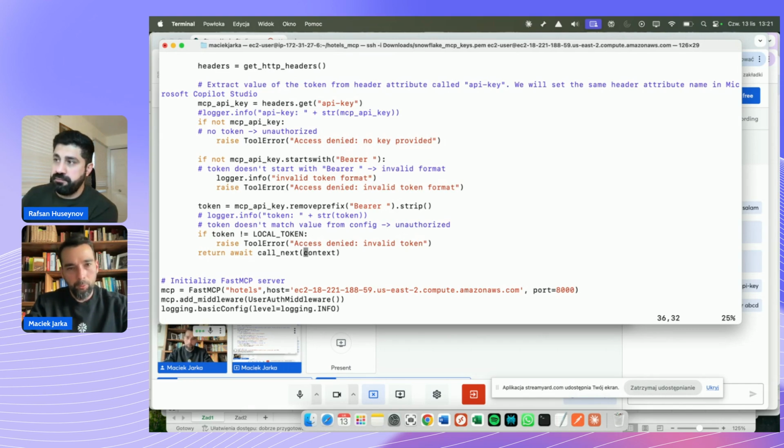We have a static token, which is not rotated. It is not verified against the username and against the authentication authority. But if you would like to move it to a higher level, make it more secure, use the JWT token or use OAuth 2.0. You can do that with FastMCP.